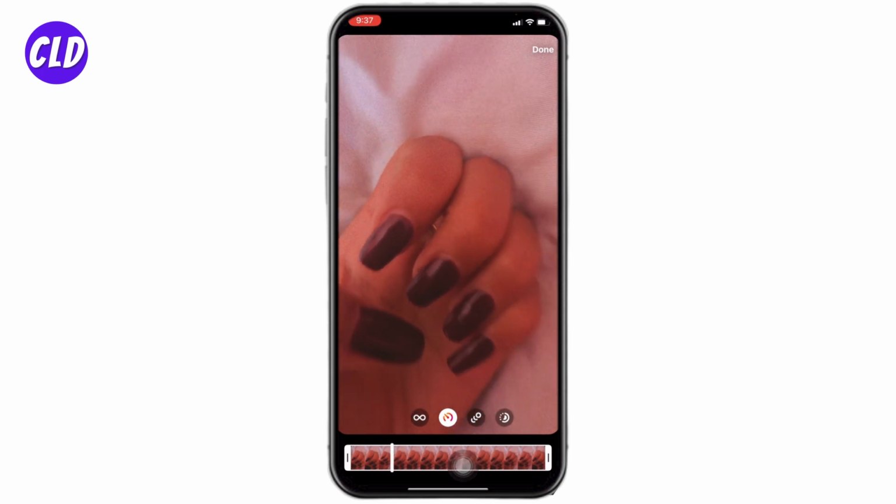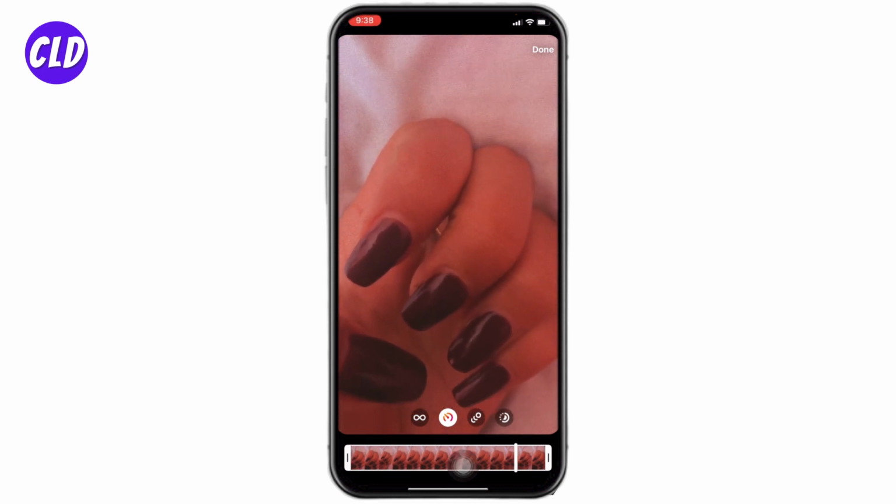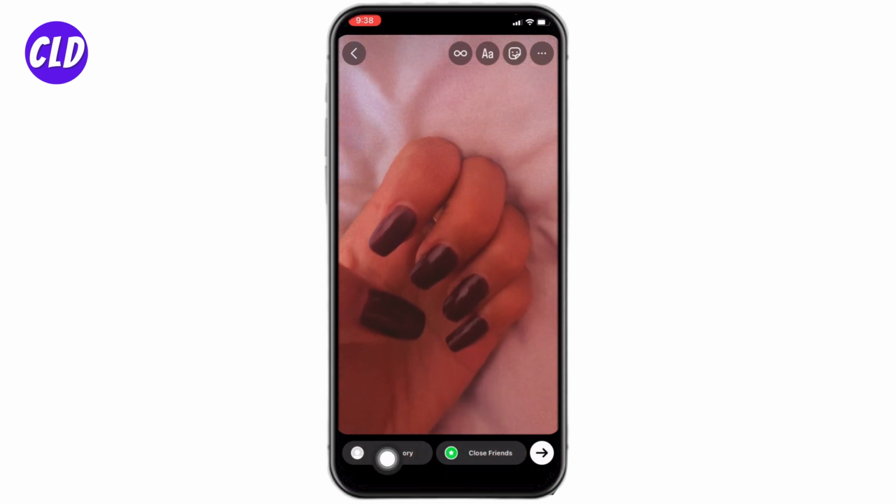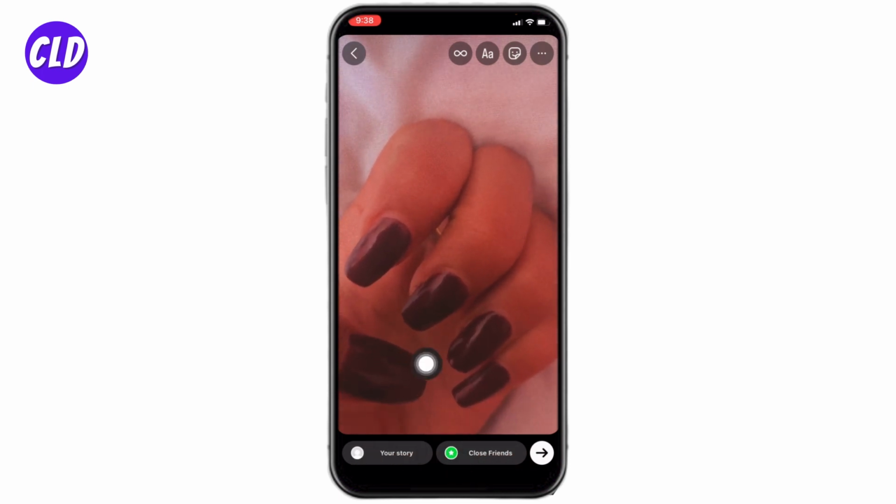This is how you slow down a boomerang on your Instagram. Now you can tap on done and post it to your story. I hope now you guys are clear about how to slow down a boomerang on Instagram. This was a very simple and quick process.